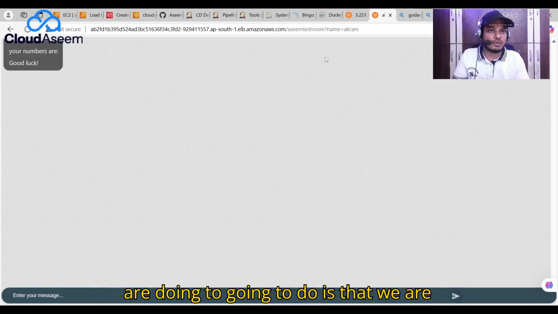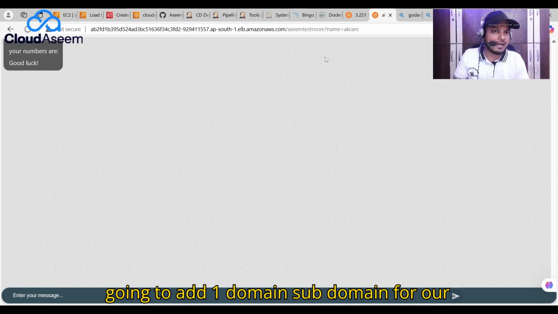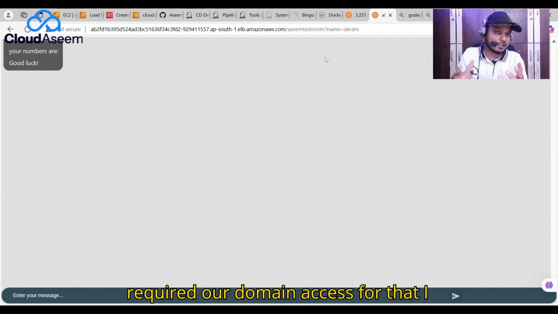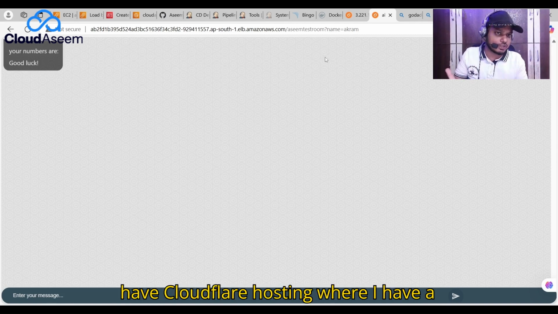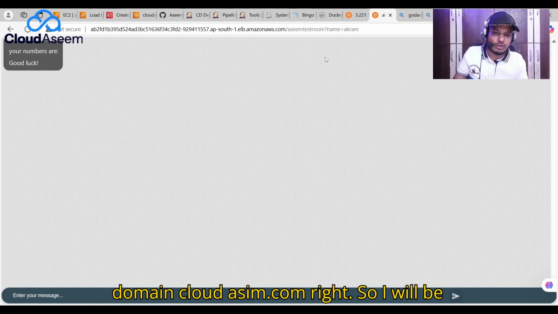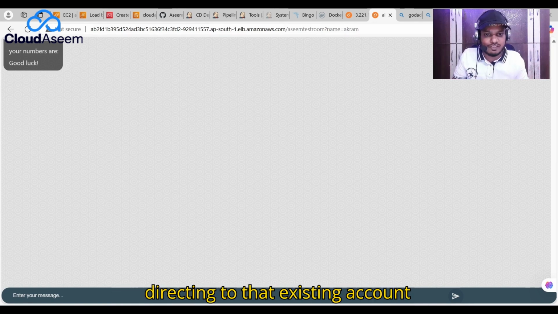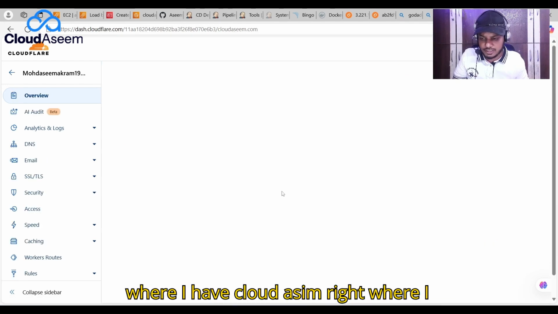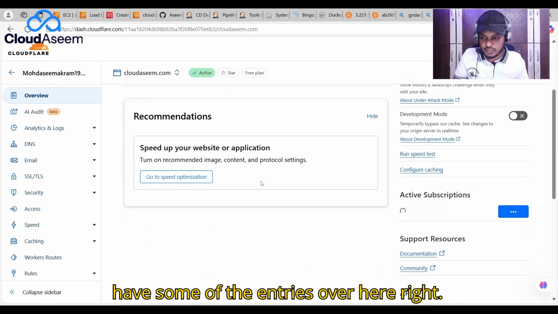Now what we are going to do is add a subdomain for our load balancer, for our application. In this case, what we require is domain access. For that, I have Cloudflare hosting where I have a domain cloudasim.com. So I will go to that existing account where I have some entries over here.